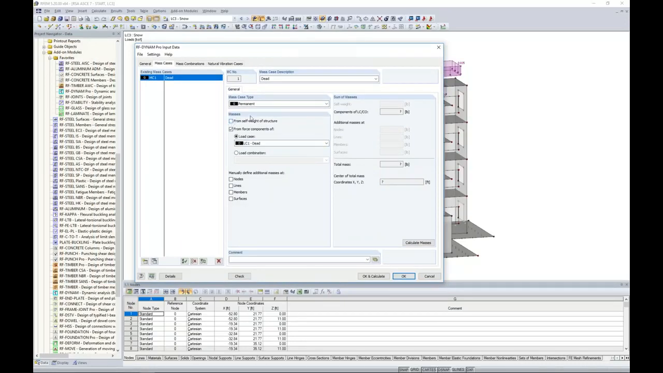Now I do want to uncheck the self-weight of structure. I've already accounted for it in my load case back in RFEM. So if I leave this checked on, I'm accounting for it twice. And we can manually define additional masses, and I'll actually do this a little bit later on, but for right now we'll leave this empty.